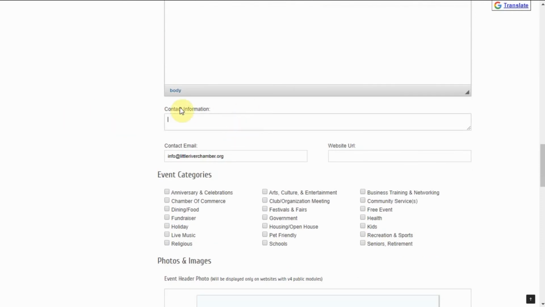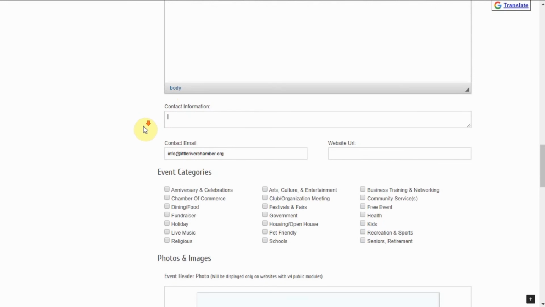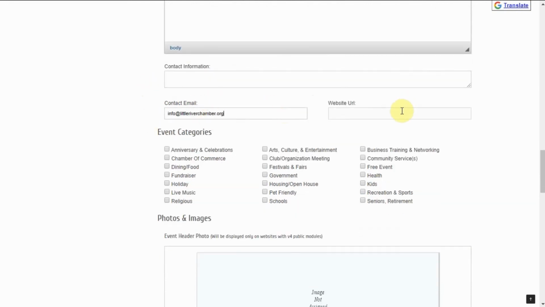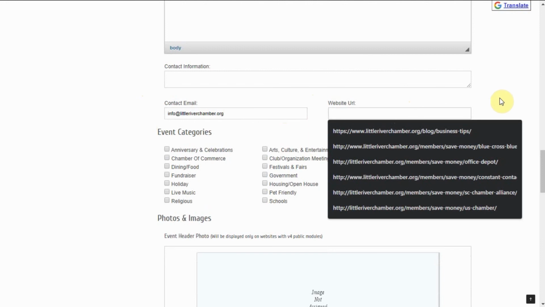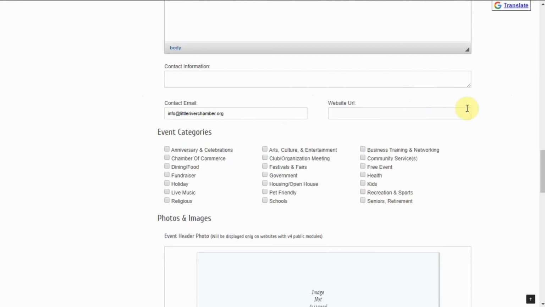Contact information, again, you're going to put public contact information. So put probably a phone number that you don't mind people calling. Same with your email, and then website URL. You can link to your business's website, or if you have an event page created on your website, you want to link to that specific page.